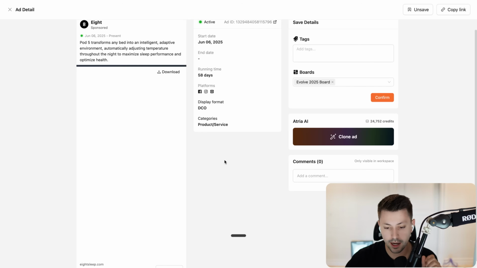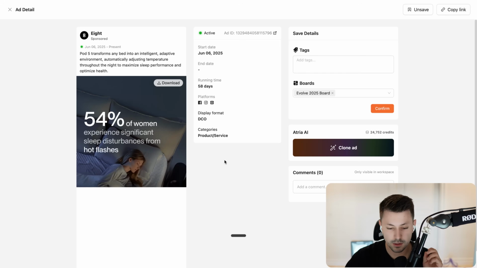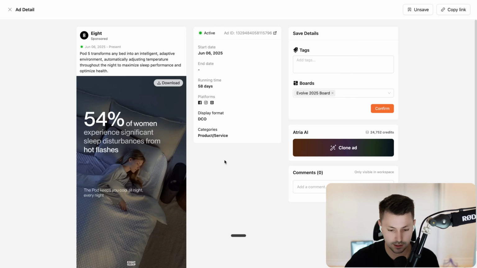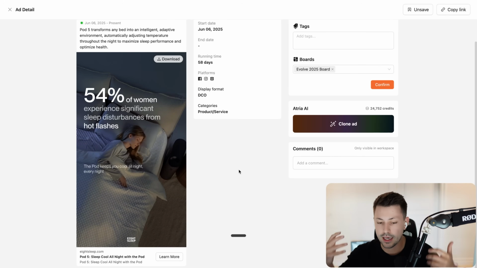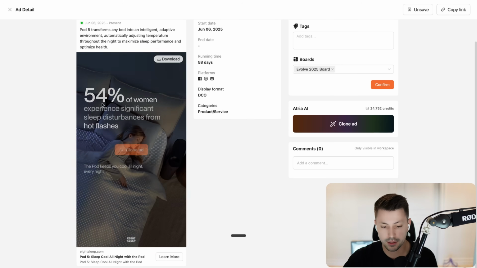And the reason why I really love this ad from 8 Sleep is because it leverages statistics. Okay, and so as you can see here, this is an ad that again just hits on all of the core marketing fundamentals that you need to understand. So let's go ahead and break this down.